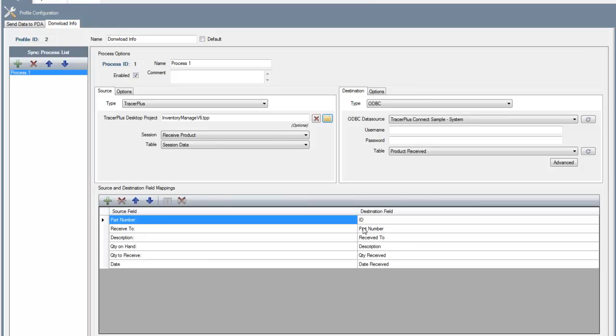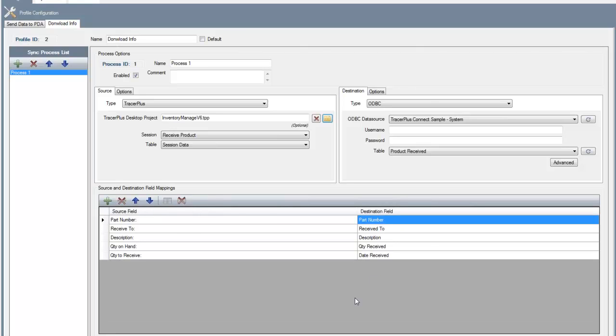So in this case I'm going to go ahead and select this ID field, and I want to remove this. I'm going to select it from the right hand side and hit this remove button, and it'll shift everything up, and then we'll just make sure that we're married up on each side. So we have part number to part number, receive to receive to, description, quantity on hand, quantity received, and then quantity to receive and the date received.